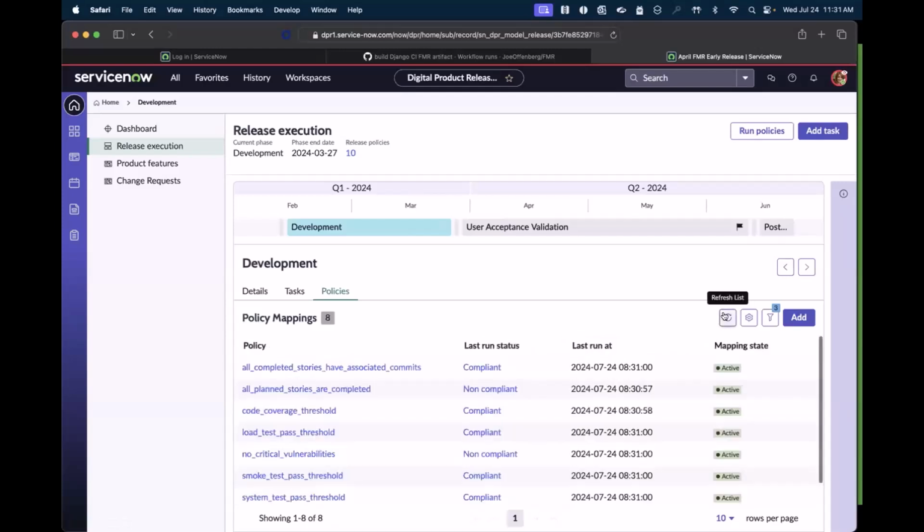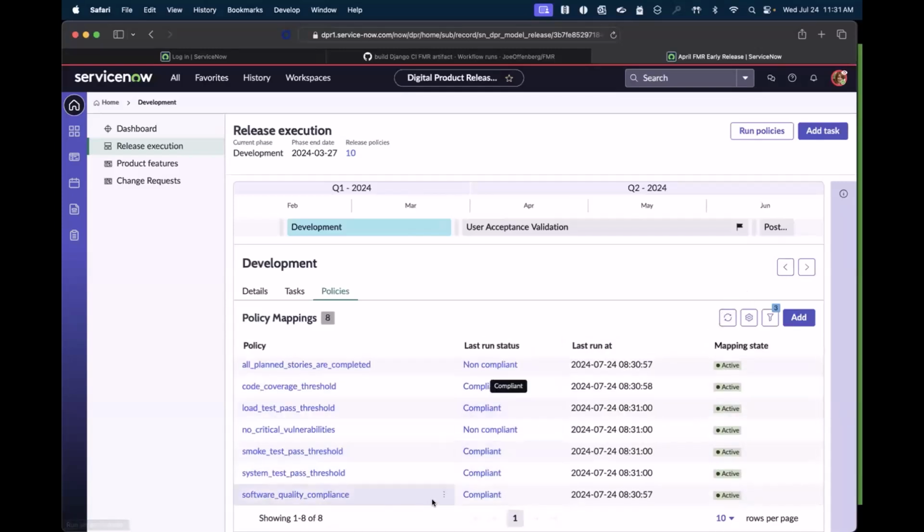So let's see if, and we now have the magic has happened. The software quality compliance is now compliant because when I ran that last build, it was going to trigger and basically pass this particular compliance. Now, there are others that aren't. Well, I never finished any stories, so this will still be a holdup. I also didn't fix any critical vulnerabilities, so this would still be a holdup. But this last one here is doing it automated.